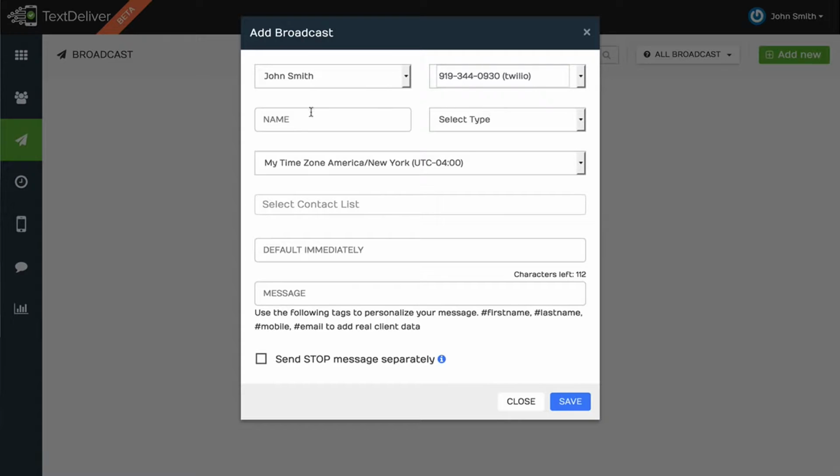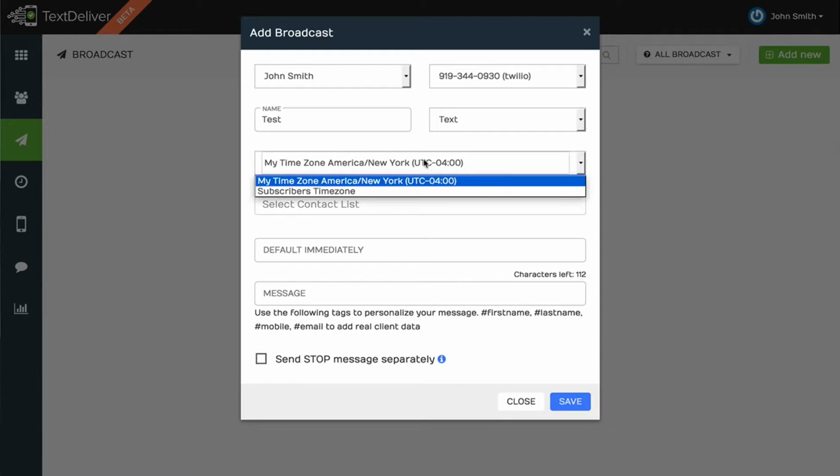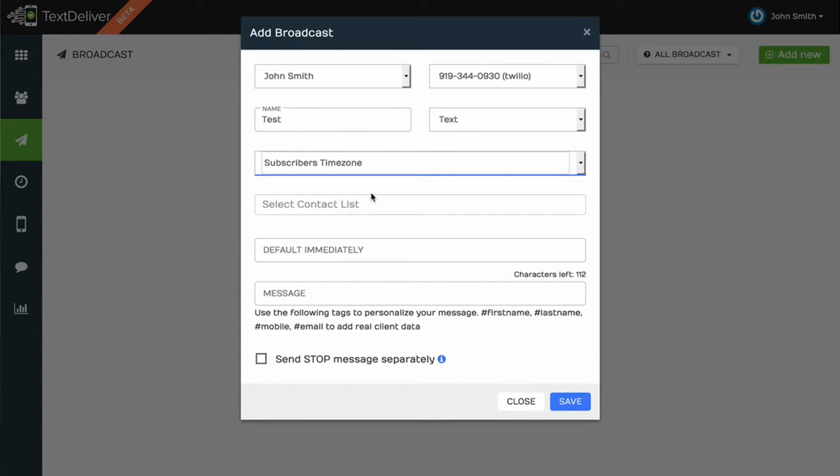So one of the things that we've done is say I'm going to be sending out a broadcast, and this is just a quick test, and I want this to be a text, right? I could do text or voice, where it'll actually call the person and leave them a voice message based off of your message. It'll do a text to voice, but most of the time, you guys will probably do text. And I can select the subscriber's time zone.